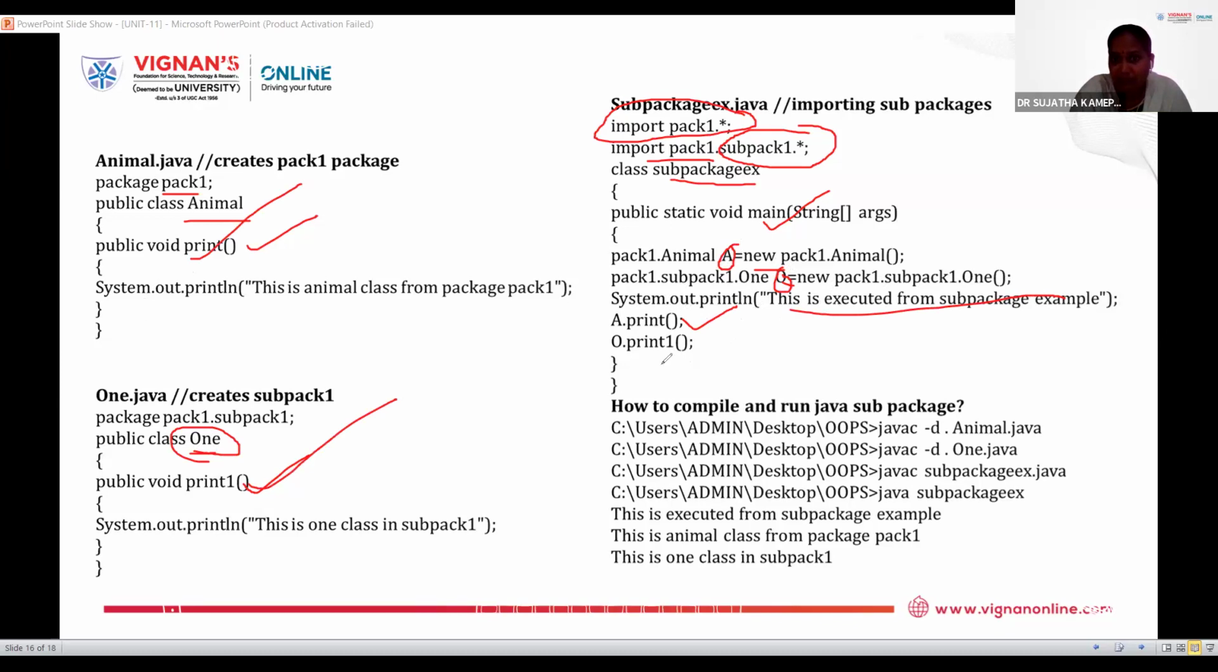Both the methods are called. Now, when I call both these methods, these three statements will be printed. This is the first statement, and this is the second statement, which will be printed from here. This is the third statement, which will be printed from here.